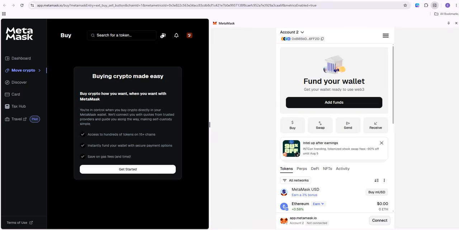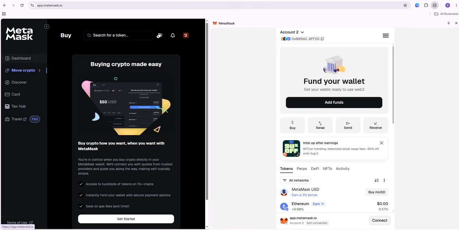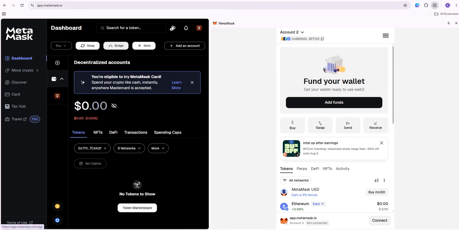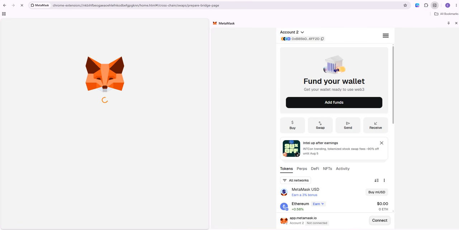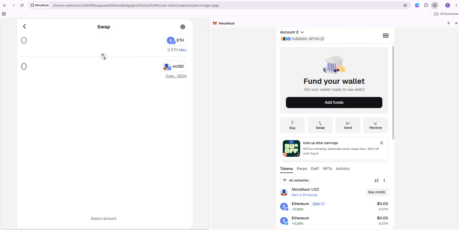If you don't see it, make sure you're using the latest version of Metamask and that the Bridge feature is available for your account. Once you're on the Bridge page, choose the network you're sending funds from in the From field. Then select the destination network in the To field. After that, choose the token you want to bridge and enter the amount you want to transfer.